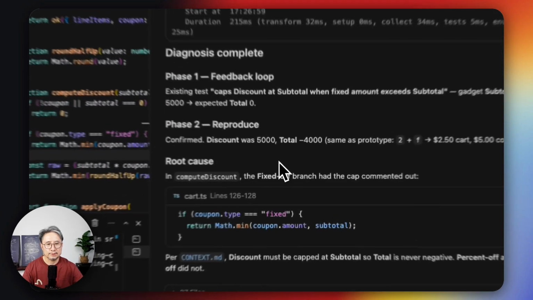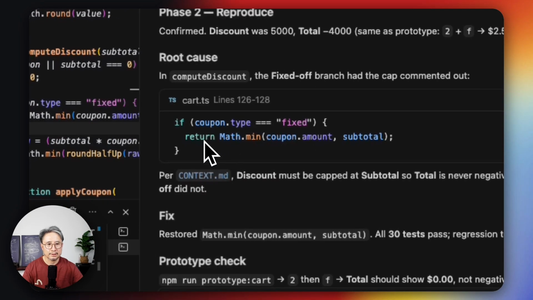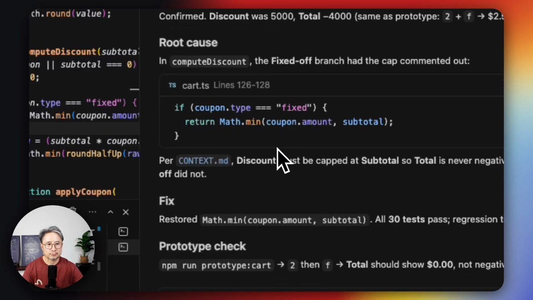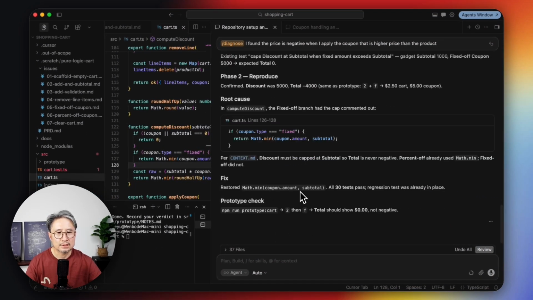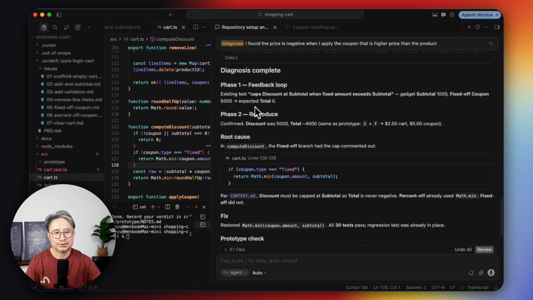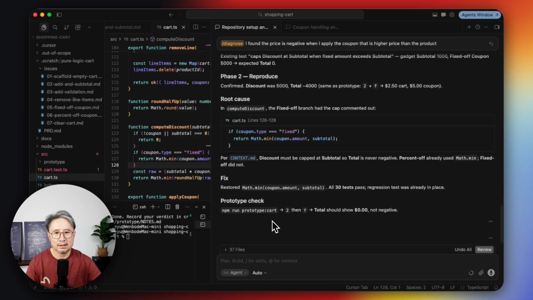And it gives the diagnosis process that leads it to find the root cause here, right? It finds the fixed branch has the comment out, so it has been fixed. This is a very simple issue, so there are not many steps for it. But basically for hard bugs, it will not lock onto the first idea. It will give 3 to 5 ranked guesses, and each one you can actually test.